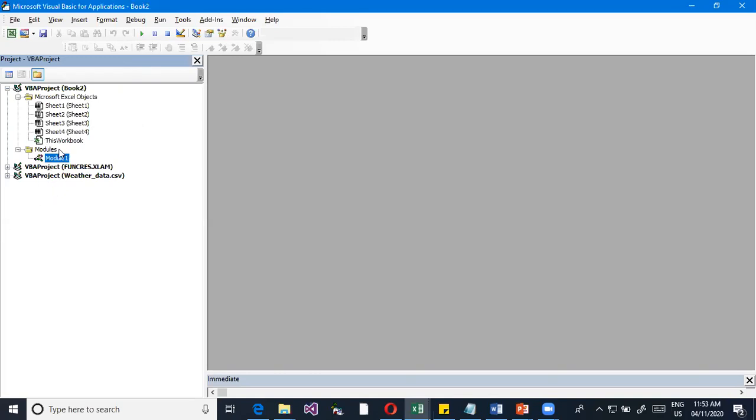We can even write code in the worksheet and the workbook, where we make use of events. Events are codes you want to execute automatically based on some user interaction, like when you move from one cell to another. I'll come to events later in the session. First we'll see how to write some simple code. For that I'll use this module. When I double click on it, you get a white window where you can write the code.